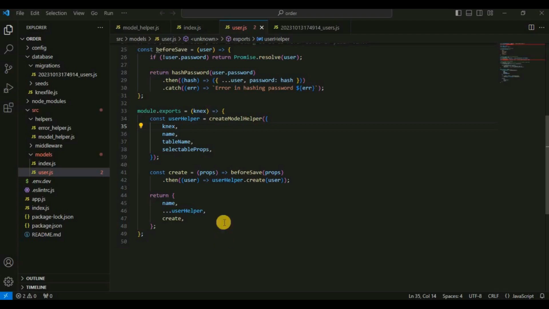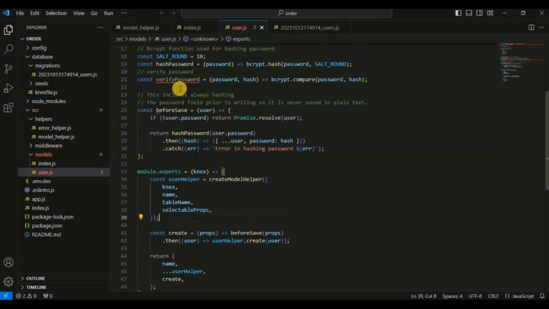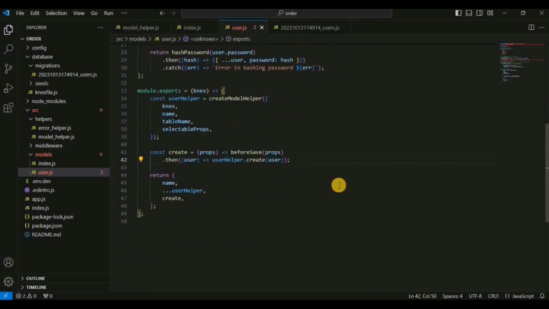For the verify method, I will use the verify password function. So create this verify method.